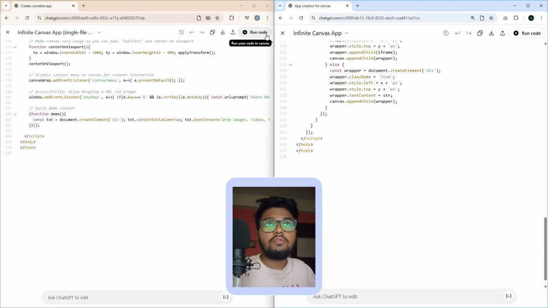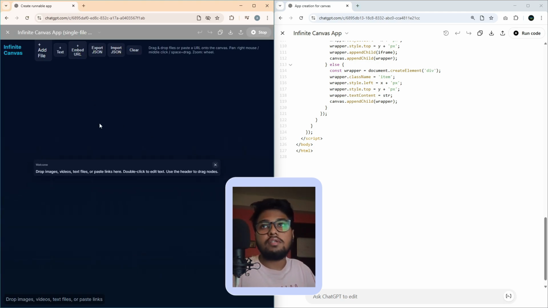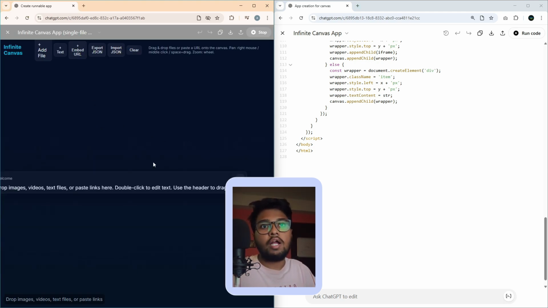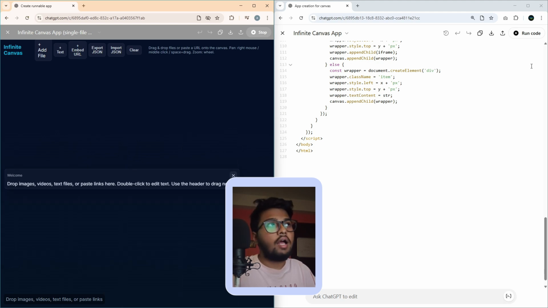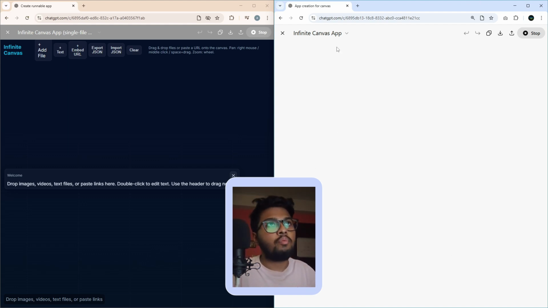This one is the first, GPT-5, run with code. I ran it and you can see this is the zone where you can drag and drop things. Okay, and let's run the other too. It's taking time to load for GPT-4. I don't know why. So let's open the terminal for this and see if it can find any bugs or not. Currently it's loading.